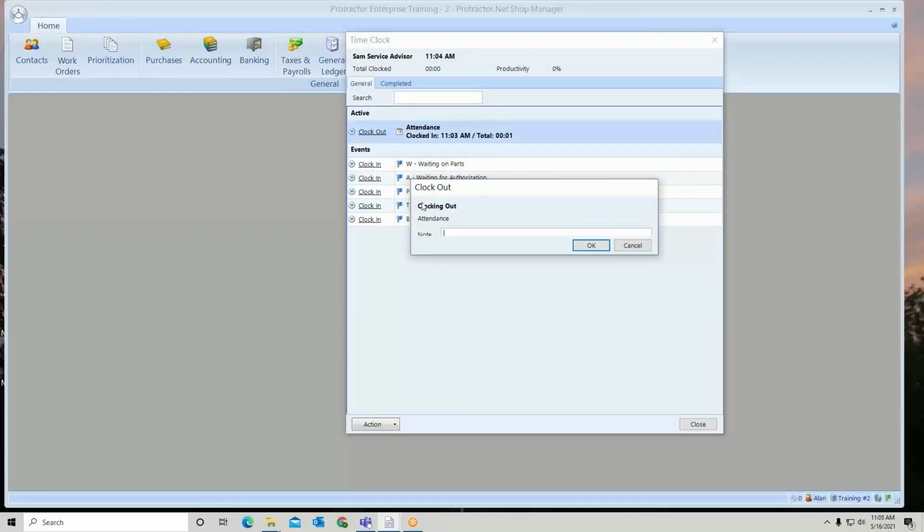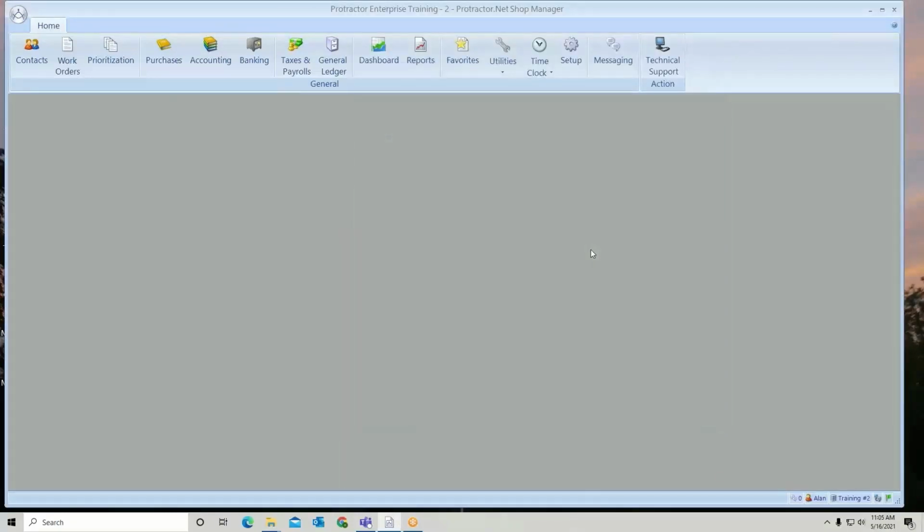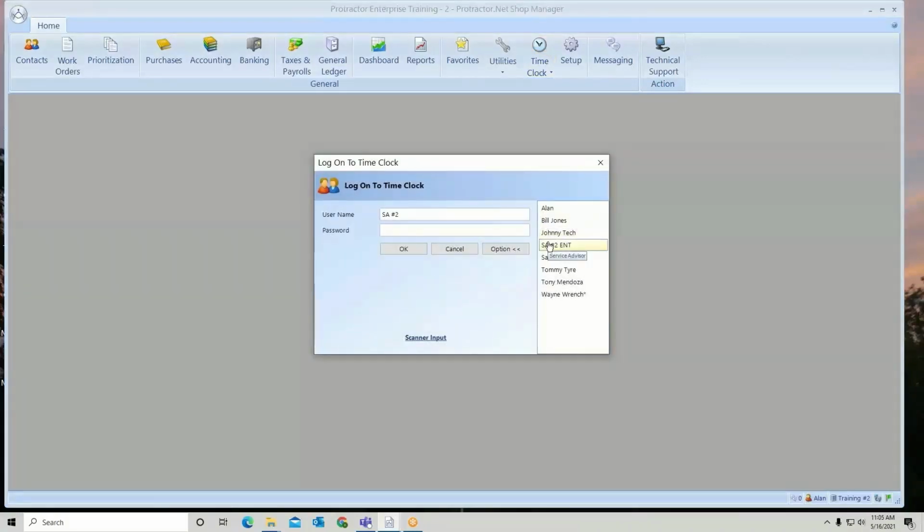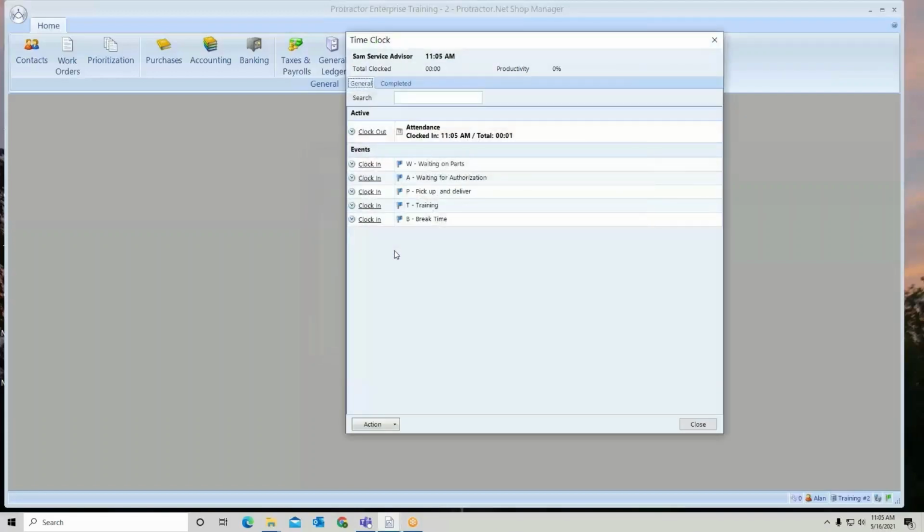Now, when clocking out, you'll notice there's a little note here. So you can type in a note, maybe I'm going to lunch or something like that. And just hit OK, and now they're clocked out. As soon as that person comes back from lunch, they want to clock back in, real simple. Click again, make sure they select their name, password, click OK, and it automatically puts them back in for attendance.